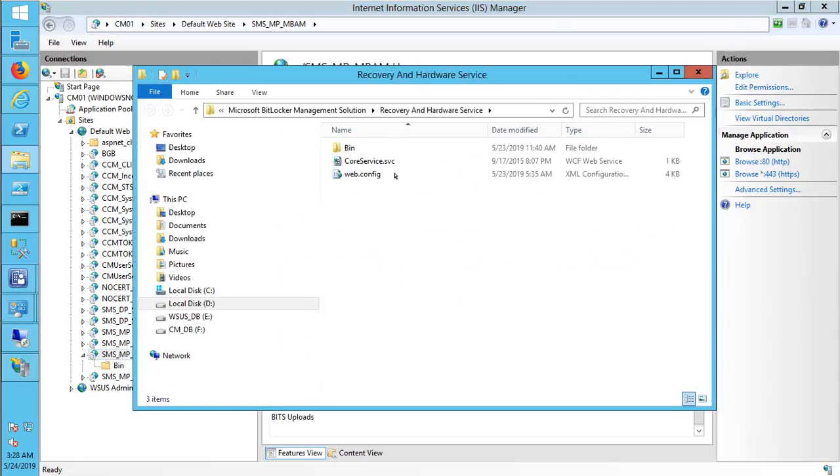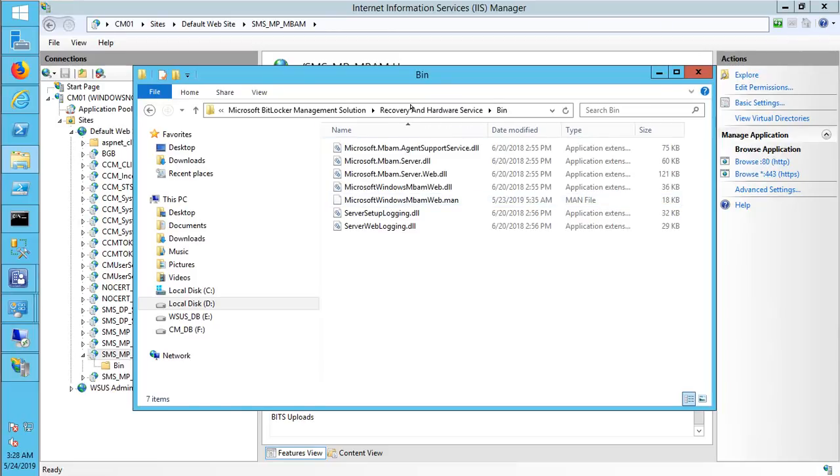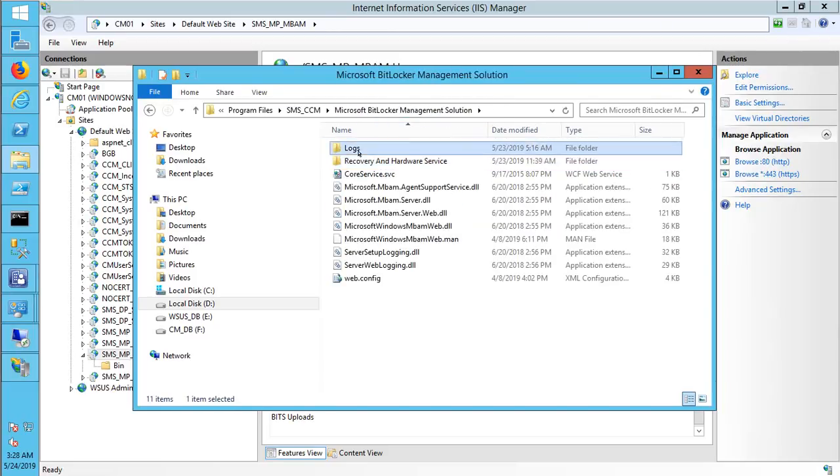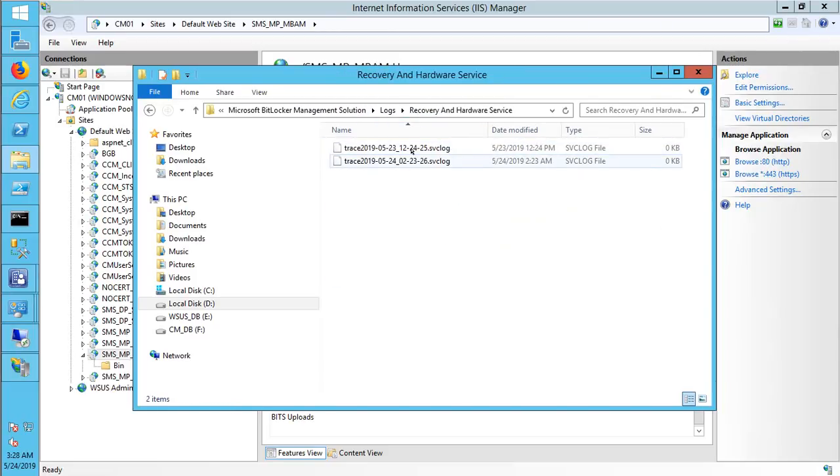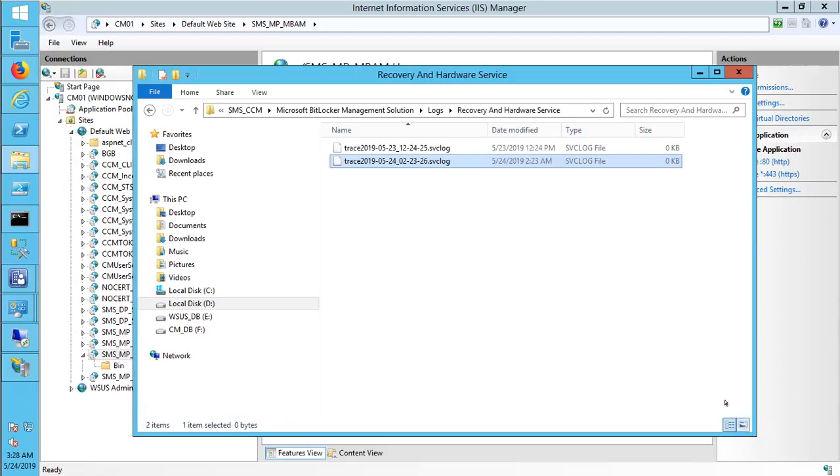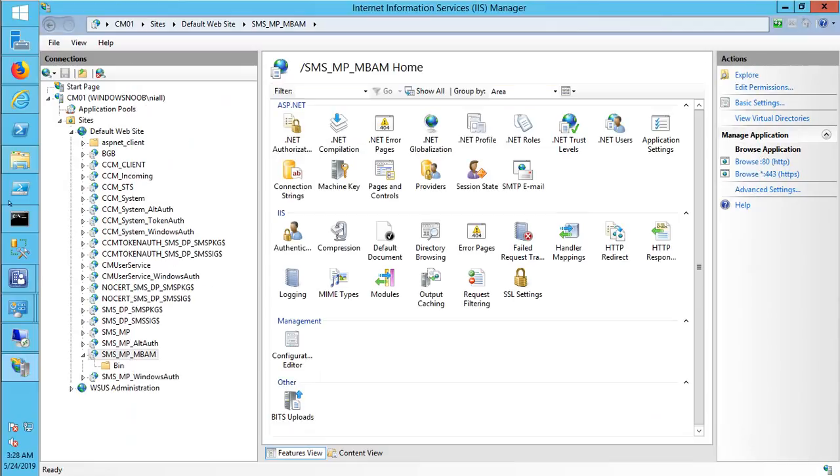Let's see, is there anything in there that we can look at? Some files. There should also be a logs folder. And I don't know what type of logs these are, but something I have to look at later. So it looks like this is up and running at the moment.